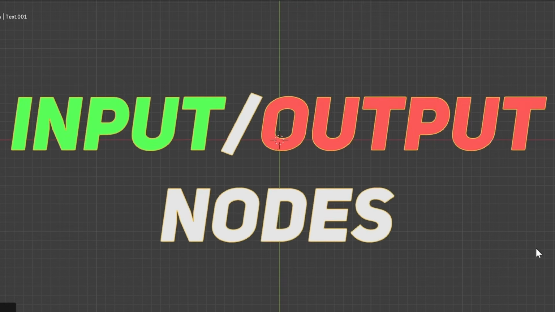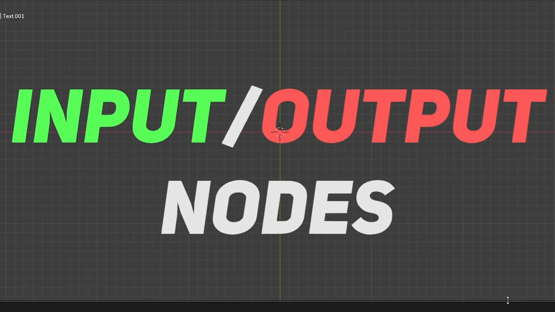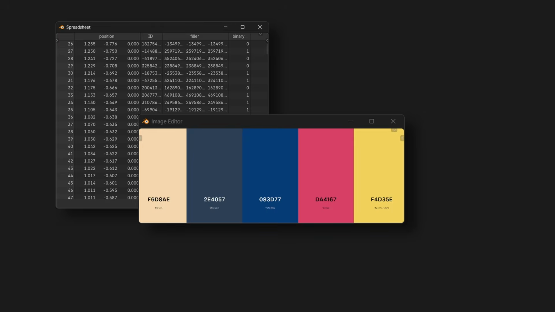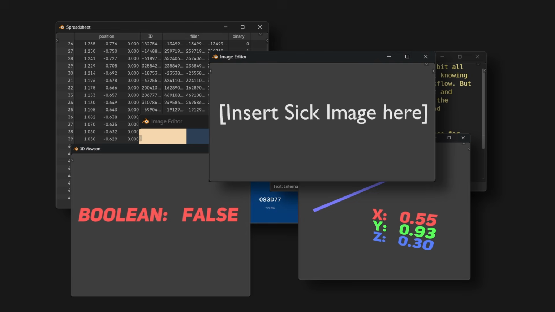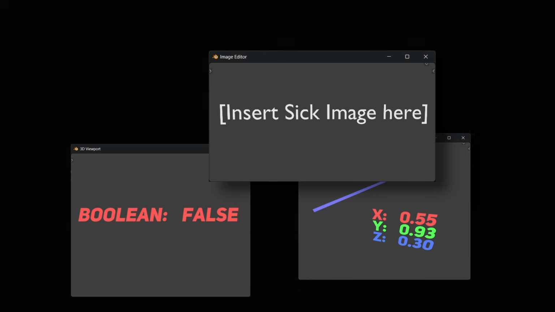The first nodes we are going to look at are called the input and output nodes. The first section in this is the constant nodes. Constant nodes are input nodes that provide fixed values such as numbers, colors, strings, or other data types to be used across a node tree. These are small, tiny nodes, so I'm just going to quickly roll over them.